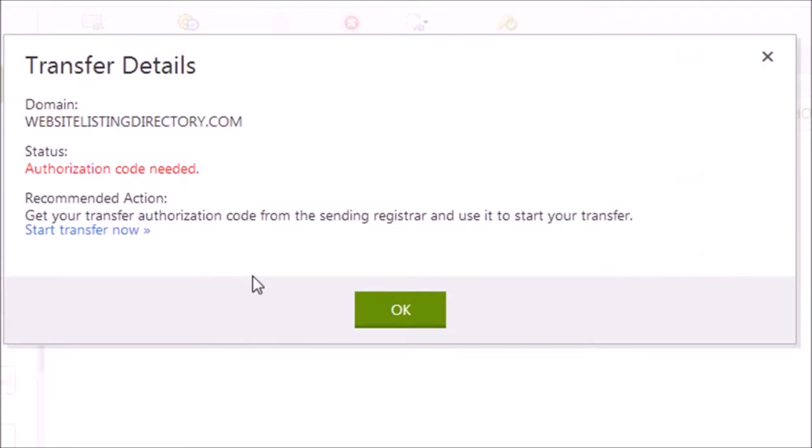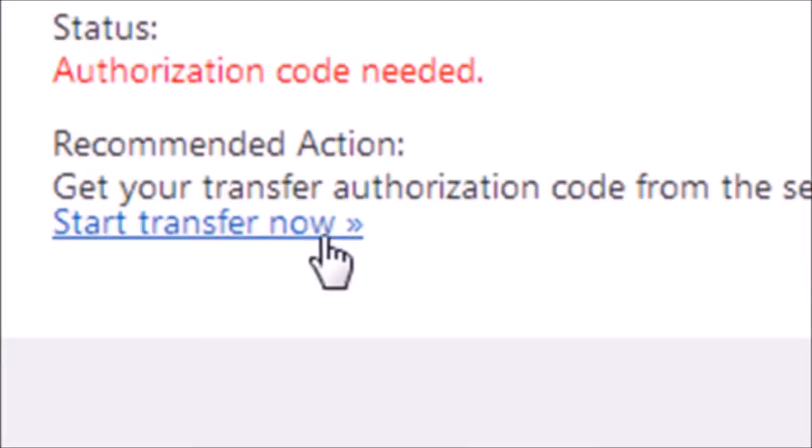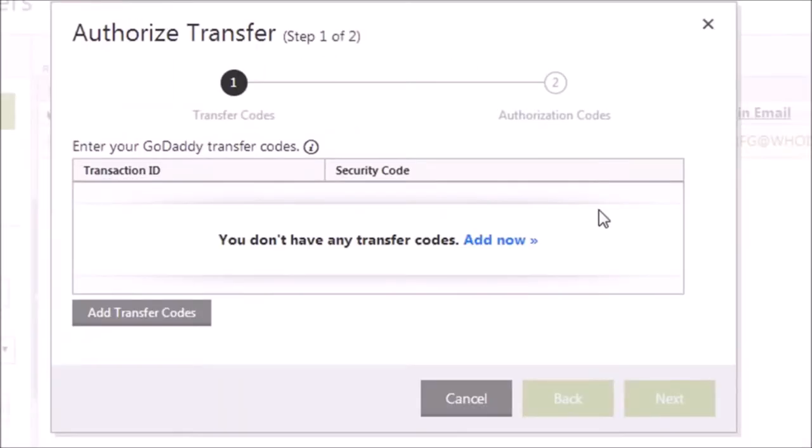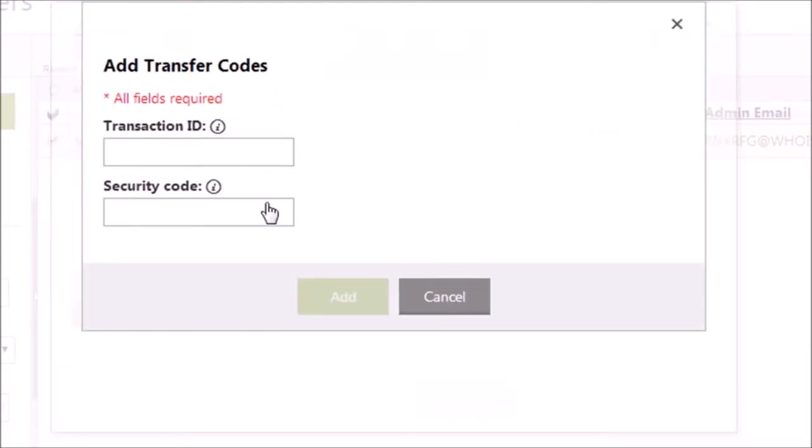And basically the next step is to authorize the transaction. So there's a few things I need to do to authorize this transfer and complete it. So I'm going to click their link that says start transfer now, and the first step is to add transfer codes. So I'm going to click add now, and I'm going to need a transaction ID and a security code.